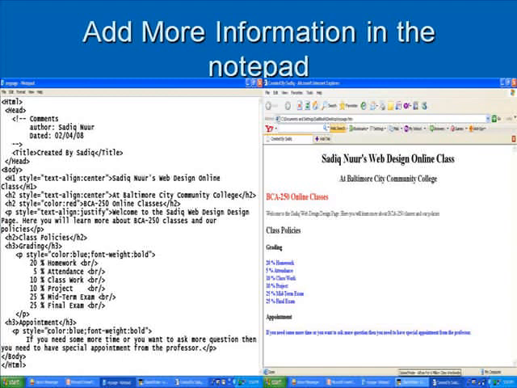The next thing here is H2, the style equal color colon red, because I want the heading to be of red color. The next I have is a paragraph, and I want my paragraph to be justified. So I say style equal double quote text-align colon justify double quote, then my message, and then I close the slash P. The next command I put here is H2, and then my message class policies, and then I close with the slash H2.